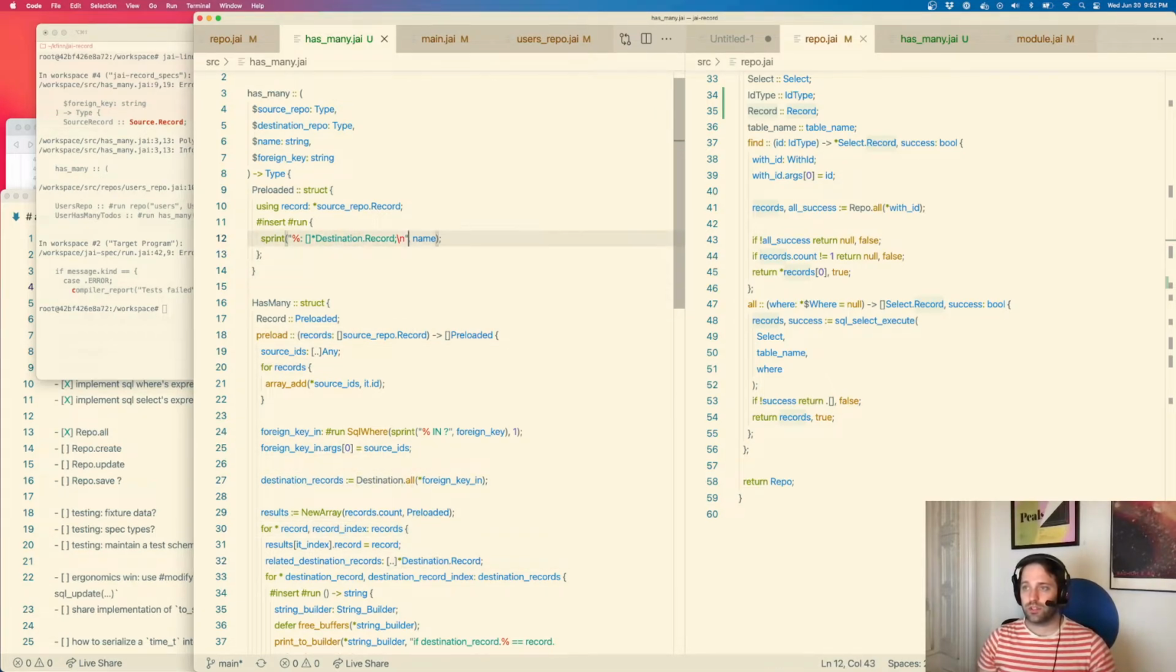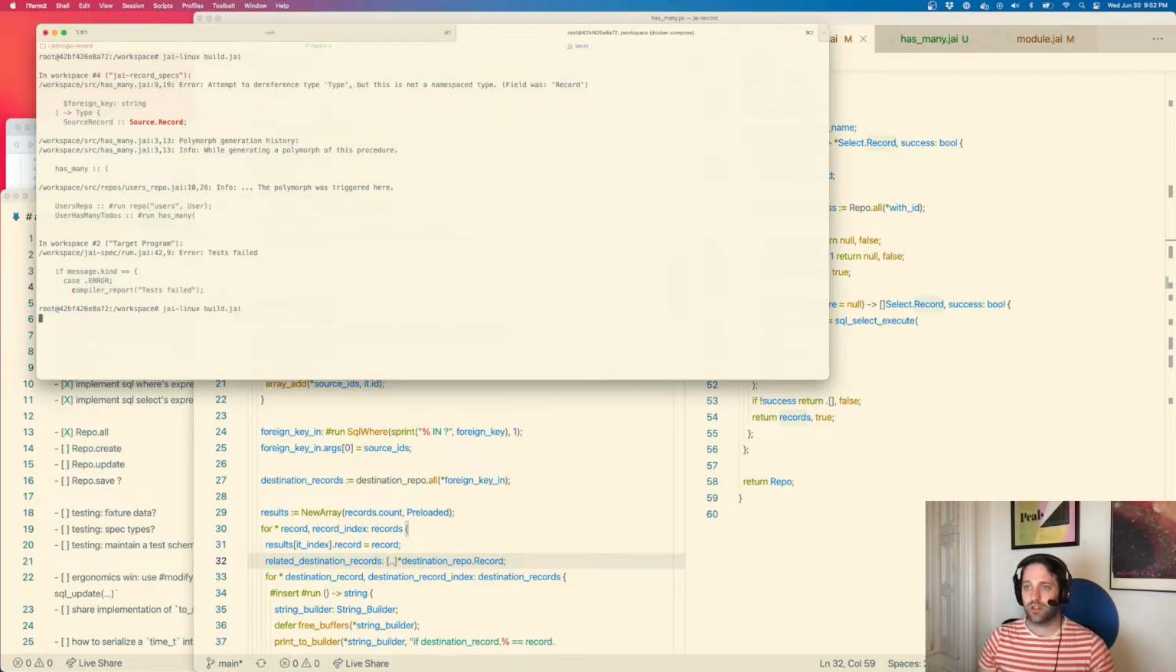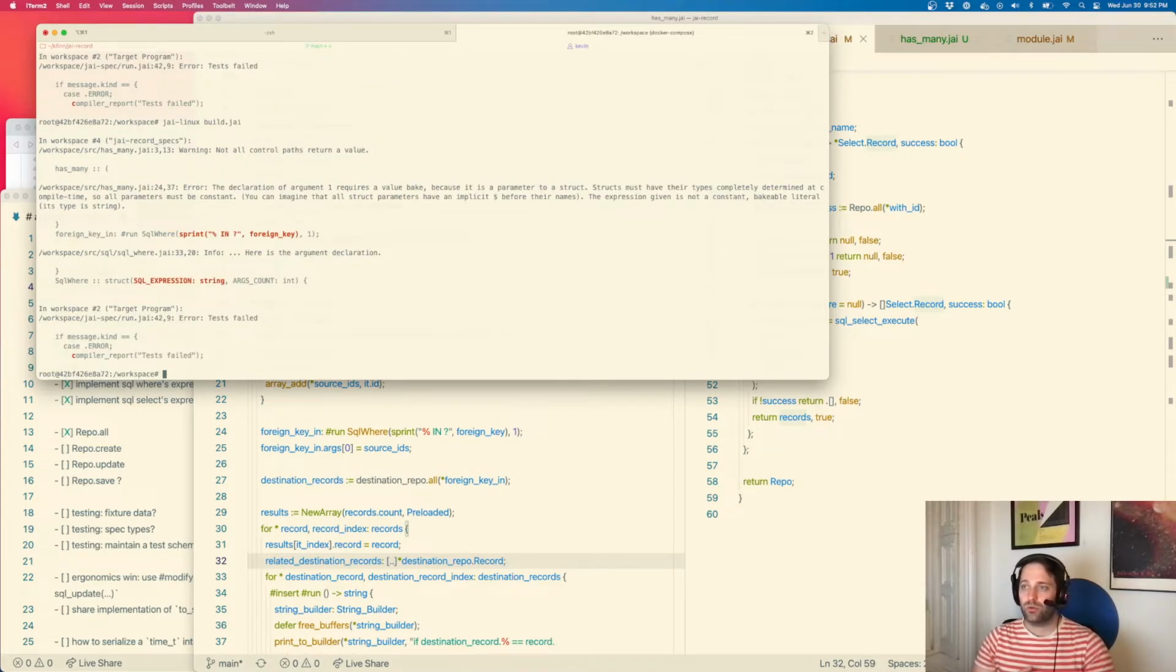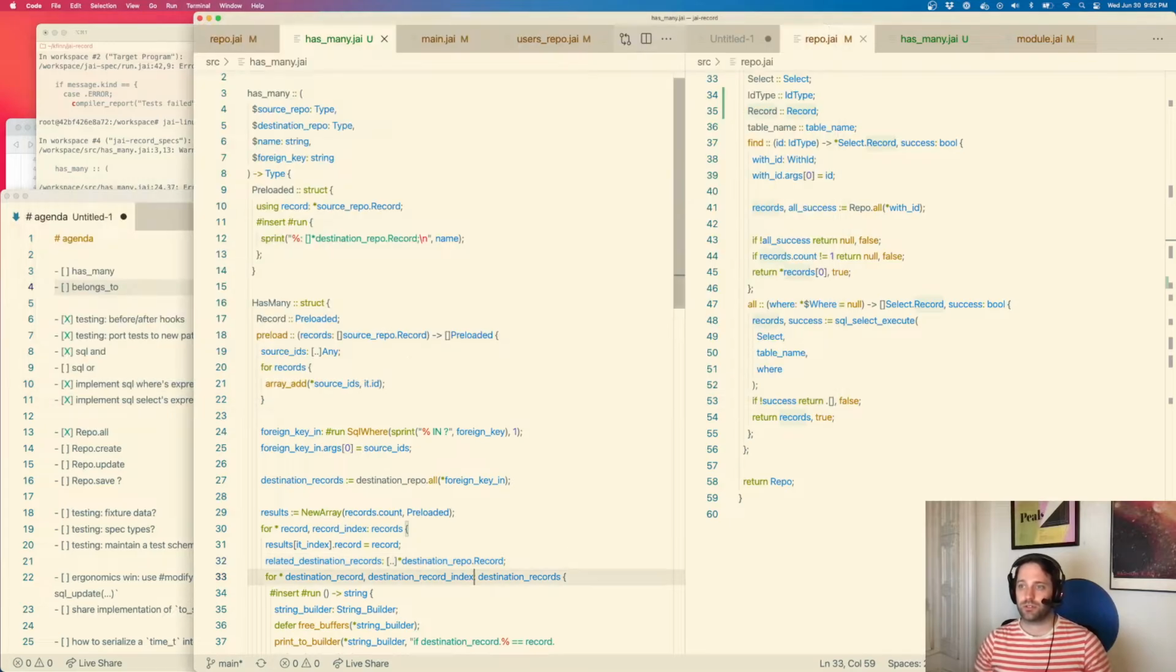This doesn't want to be capital D destination.record. It wants to be destination repo.record. That wants to be destination repo.all. That wants to be destination repo.record. Great, okay. Now what? Ooh! We're close, we're close. The declaration of argument 1 requires a value bake because it is a parameter to a struct. Structs must have completed, determined at compile time.